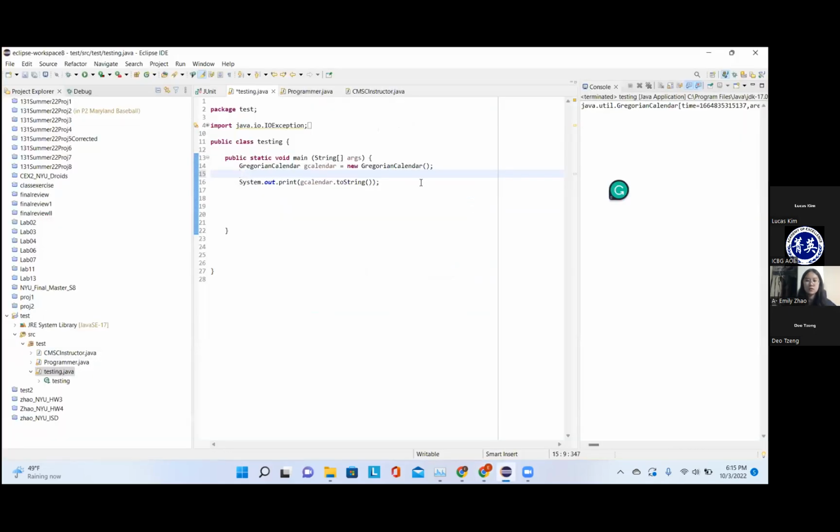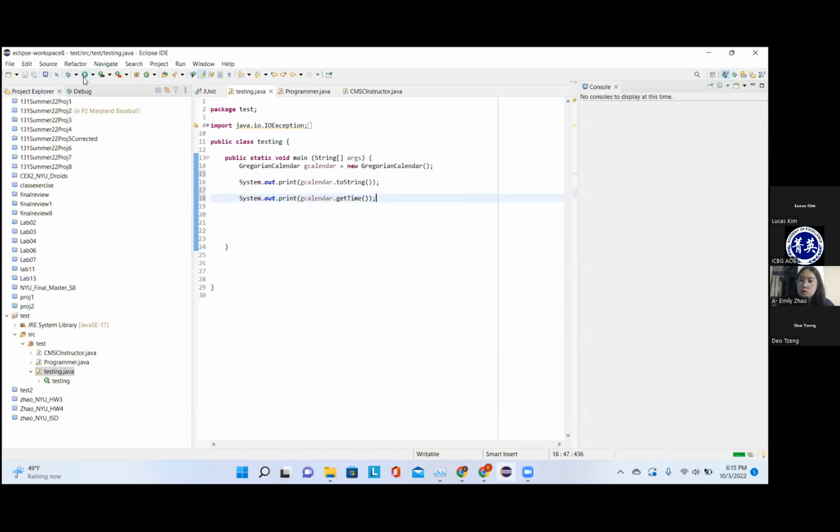And then they say that printing out getTime is supposed to return a Date object. Oh wait, let me try something. Yeah, so this returned the date, it printed out Monday, October 3rd, and so on. So you shouldn't use the toString thing, because that just prints out the instance variables of your object. If you want an actual date with this, you should use the getTime method.